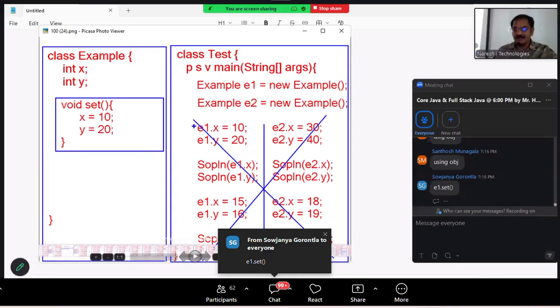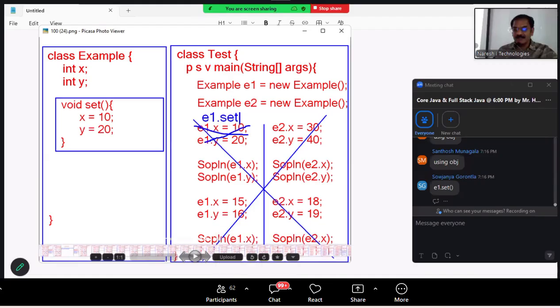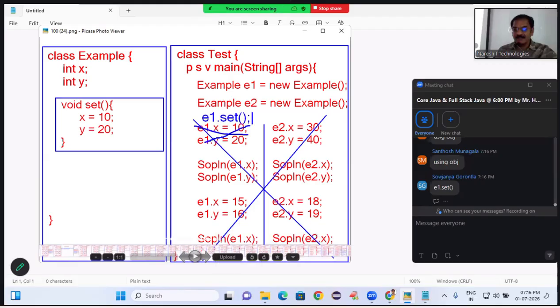Inside main method, in place of these two lines, what should I write? E1 dot set semicolon. In place of the second two lines, what do you write? E2 dot set semicolon. And tell me, if I write E1 dot set and E2 dot set, then the program comes into the set method two times, the first time with the 10 object, the second time with what? 20 object. Then these two lines are executing for the first object and also the second object.